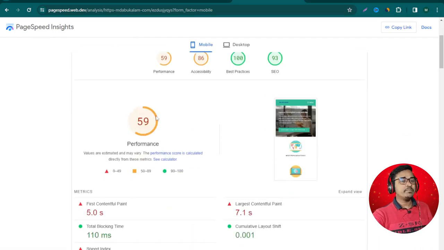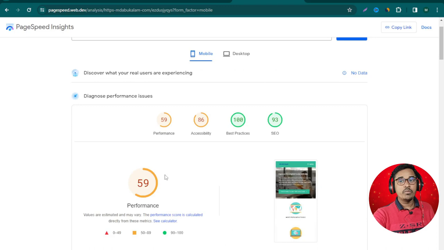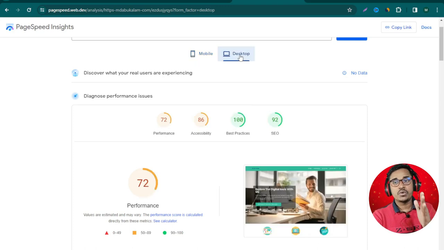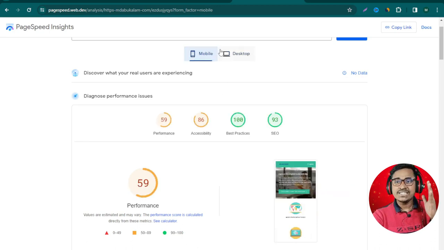You can see my website speed on mobile is 59. This is very low. And if I go to desktop mode, it is 72. This is pretty good, but I want to increase it to 90 plus. Is this possible? Of course it's possible.